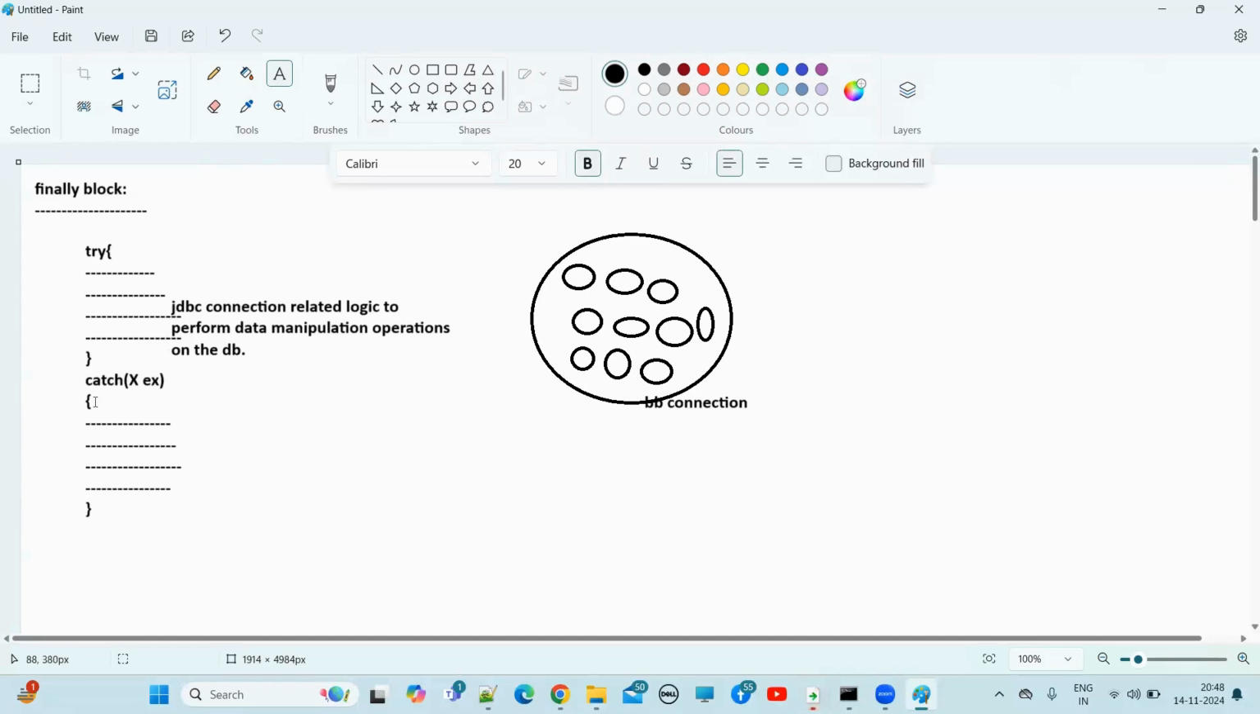So here I am writing the JDBC connection related logic under the try block. Now in the catch block, what are we going to write? Exception handling logic. Please listen carefully, guys. Here we are going to write the exception handling logic. So now the exception handling logic we are going to put.